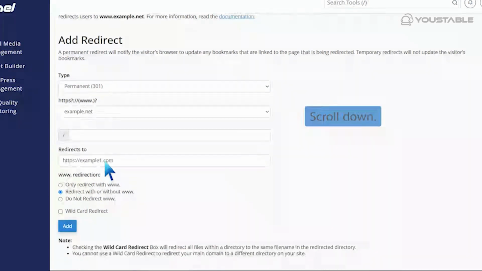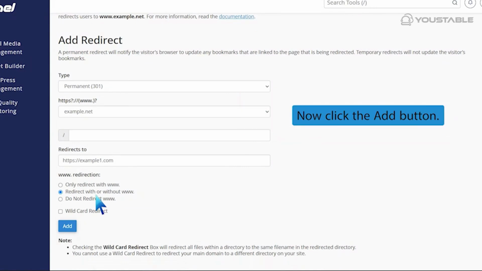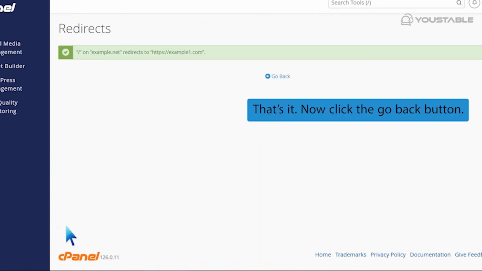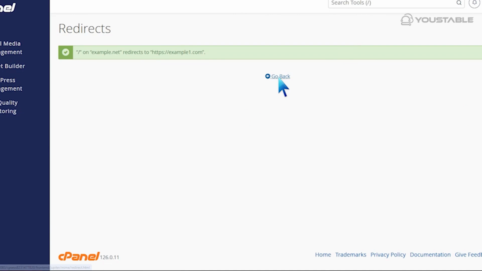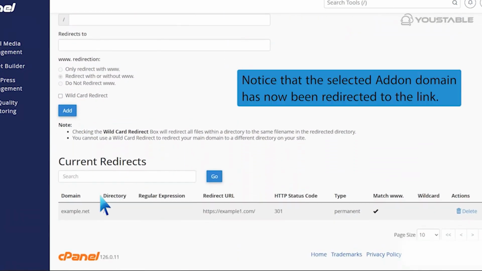Scroll down. The second option, redirect with or without www. Redirects all the users. Now, click the Add button. That's it. Now click the Go Back button. Scroll down to the bottom of the page. Notice that the selected add-on domain has now been redirected to the link.